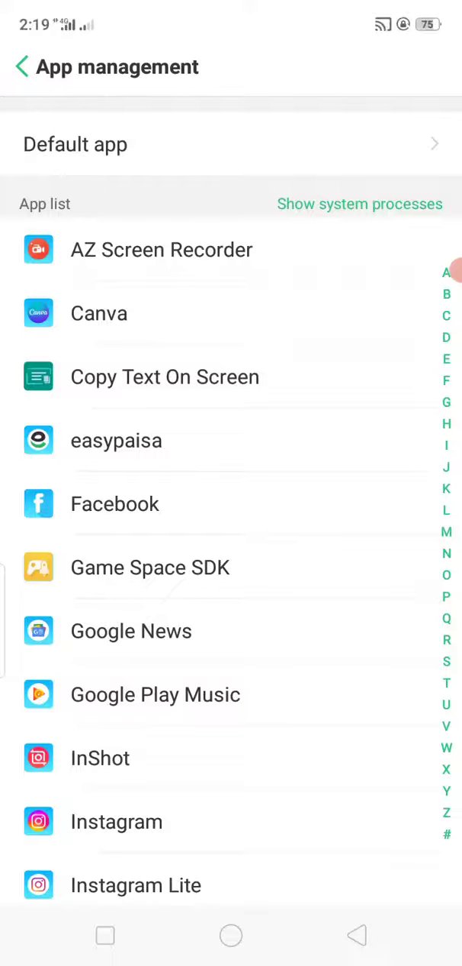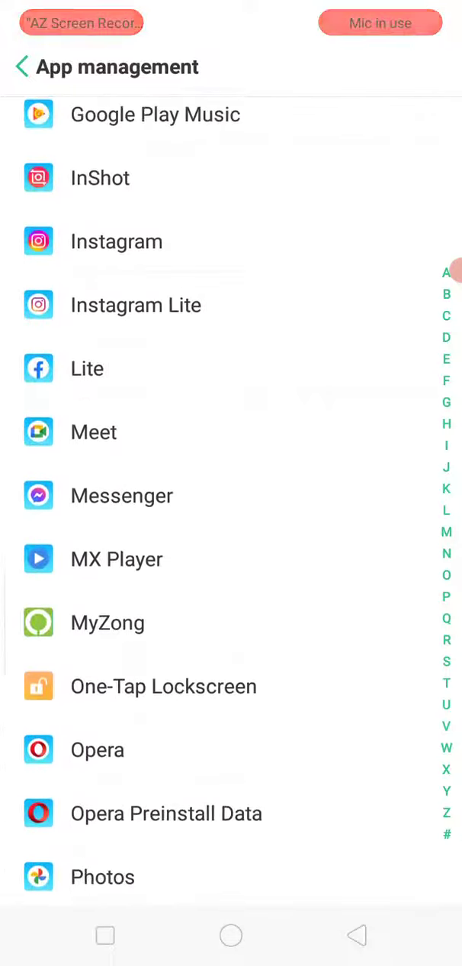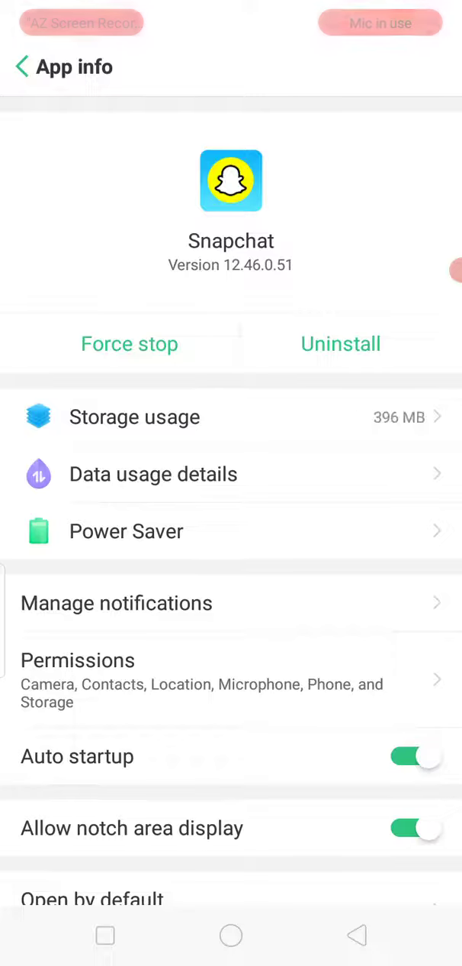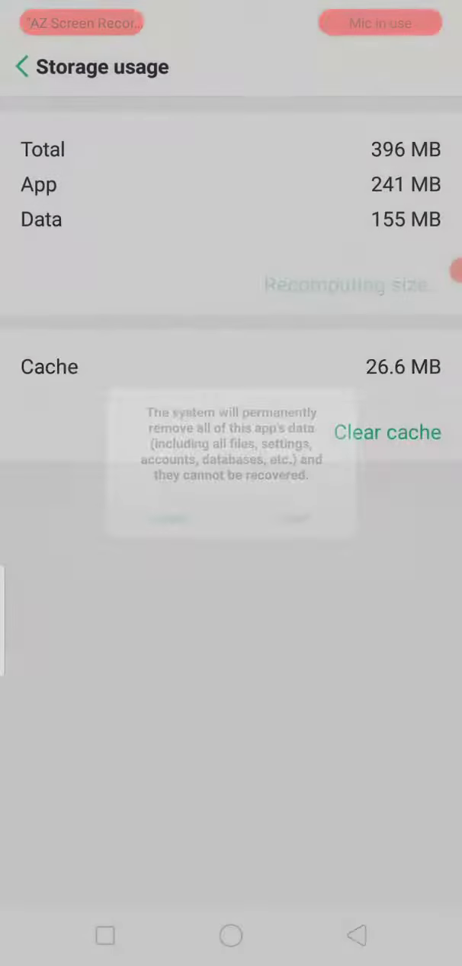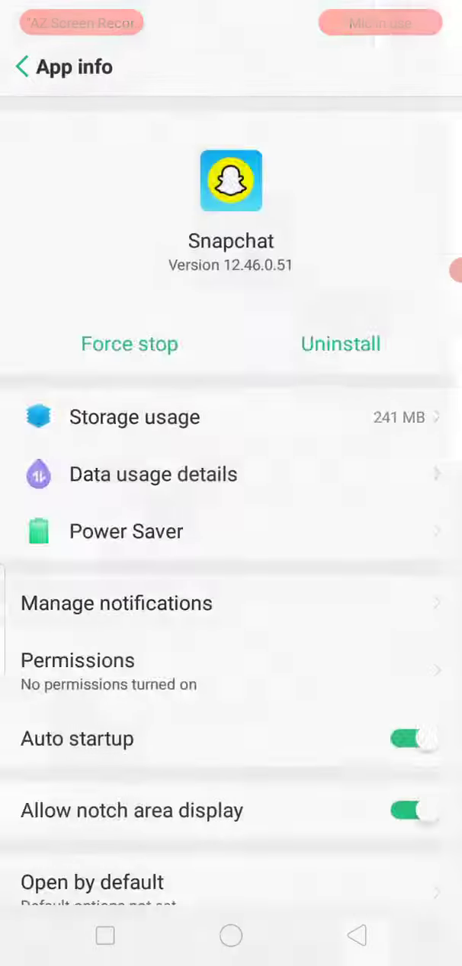After entering the app management or app application, scroll down and search for the Snapchat app and enter into the Snapchat app. Click on the first option, storage. Click into the first storage usage and clear data and clear cache. When you clear data and clear cache, your Snapchat account will be logged out. Then go back.